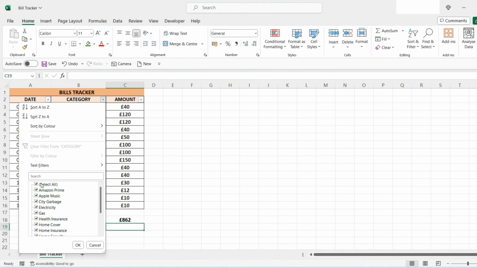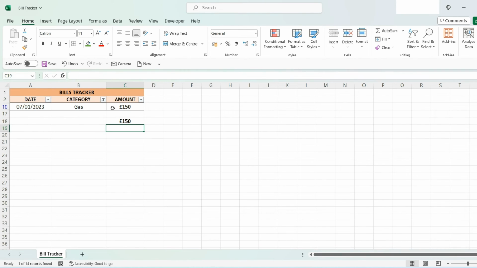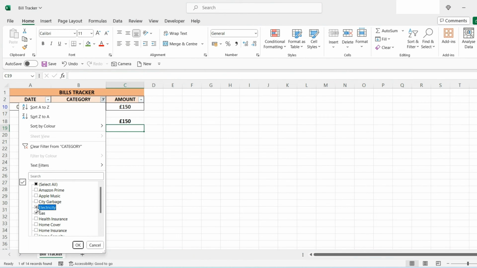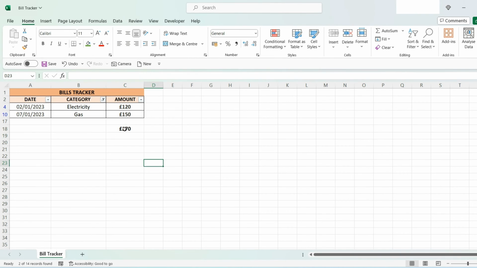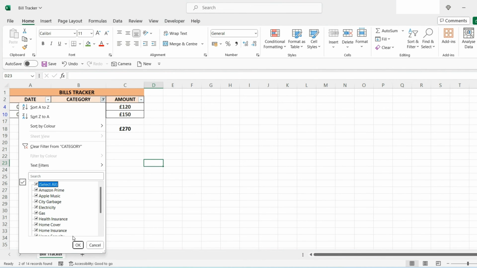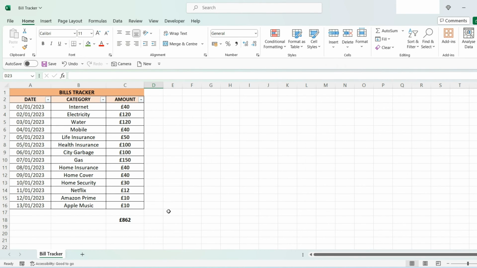Now, if you select an option, so let's go on gas again, it automatically updates to 150. And then if you select anything else with it, so electricity, 270. And then if you select all of it again, 862. And as simple as that. Good thing with this is you can insert more rows and columns, and this figure will also dynamically update and keep that formula intact.